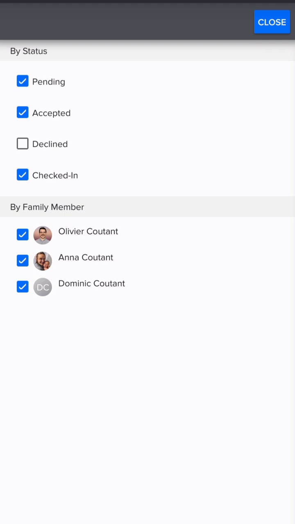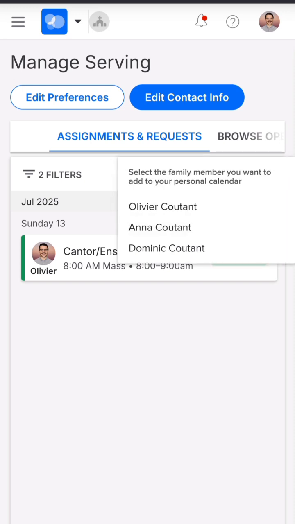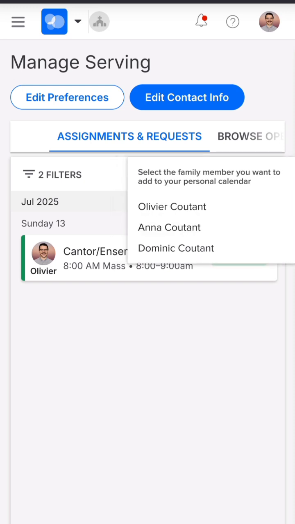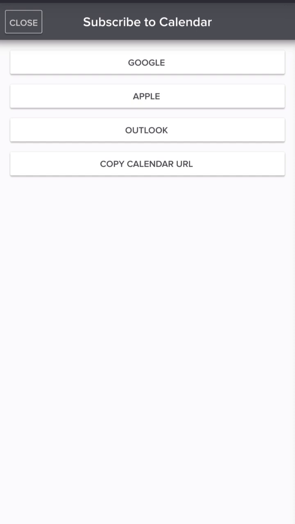And then you can also filter by family members. So that's something that you would just toggle by doing the check marks there. That's pretty straightforward. So that's filters. And then at the end of that bar, you can see a little calendar icon with a plus sign and a drop-down arrow. So if I press that, select the family member you want to add to your personal calendar. And I'm going to click my name. And you're going to see this window pop up. Google, Apple, Outlook, copy calendar URL.